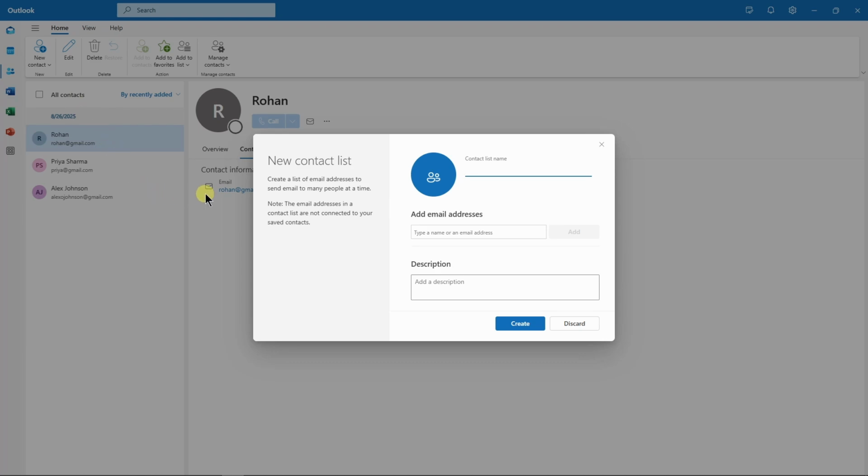And when you click on it, then it will show you this window. On this window, we need to name our contact list. So I'm just gonna name it team like so. And then here we need to enter the email addresses which you wanna add inside this contact list, or you can say group. So I wanna add all of these three contacts here.